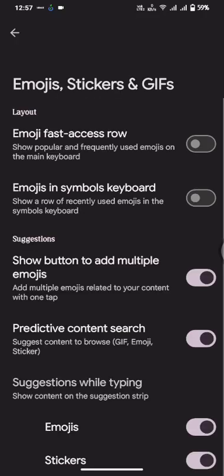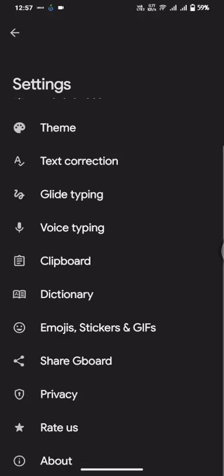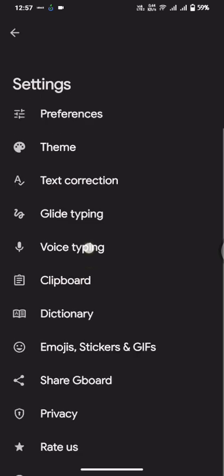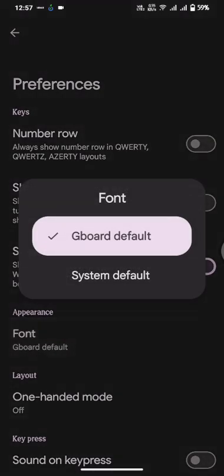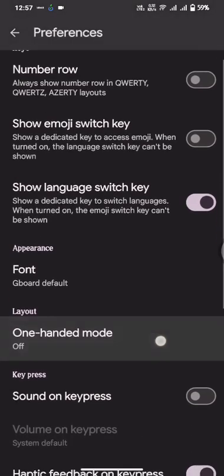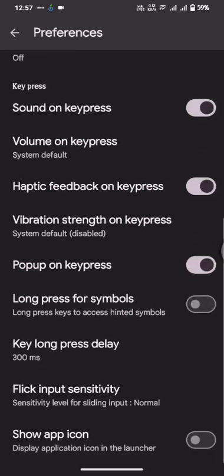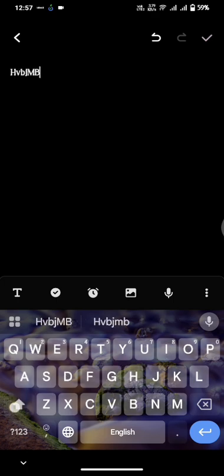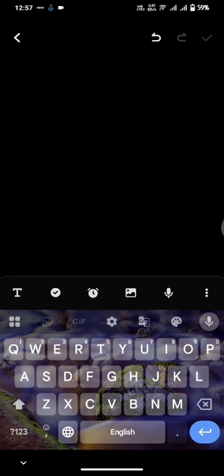Emoji sticker. Here are all the emoji settings. Clipboard history. Preferences. Here you will see always show number row, font, layout, one-handed mode, sound on key press. If you click on any key, you will hear the sound, and that's it.